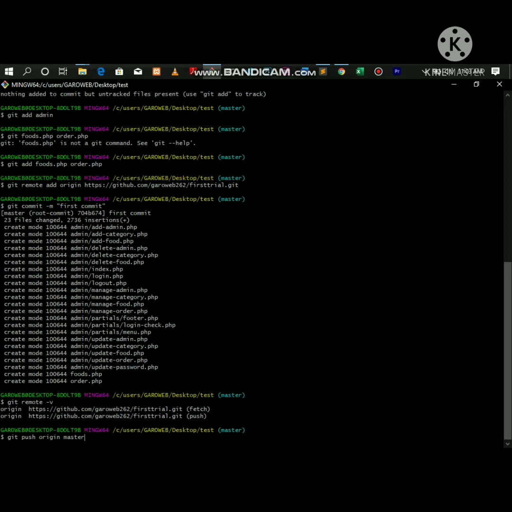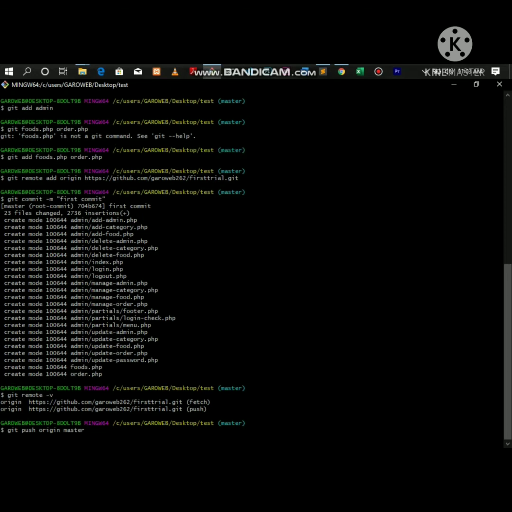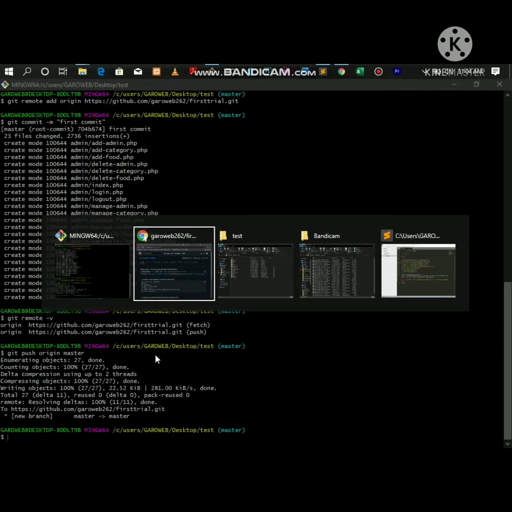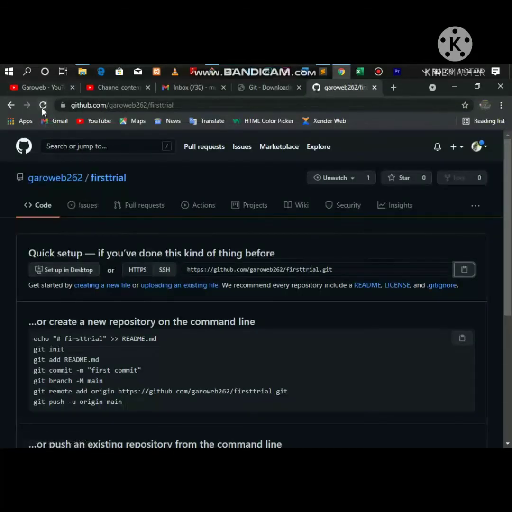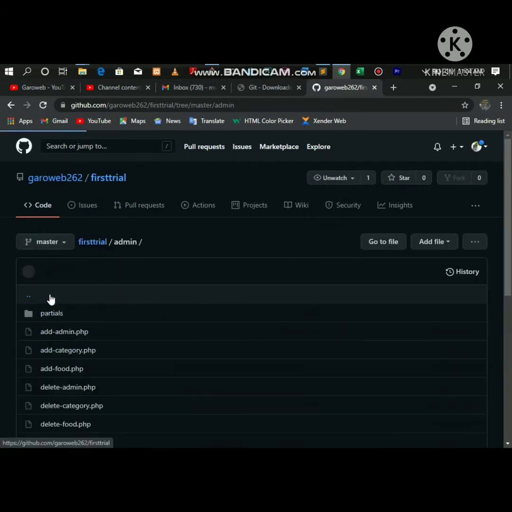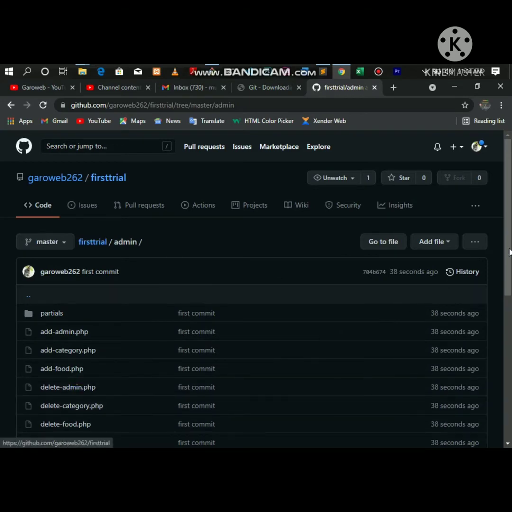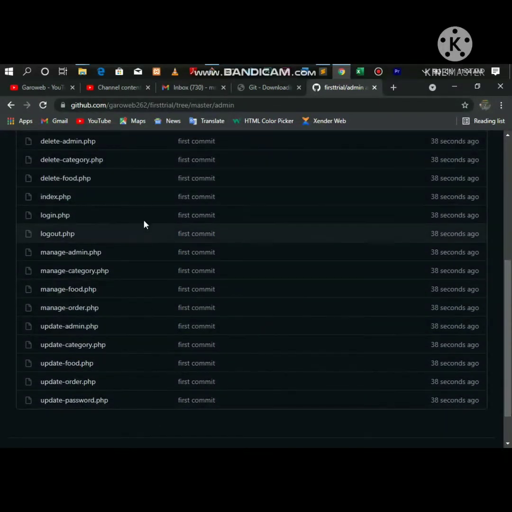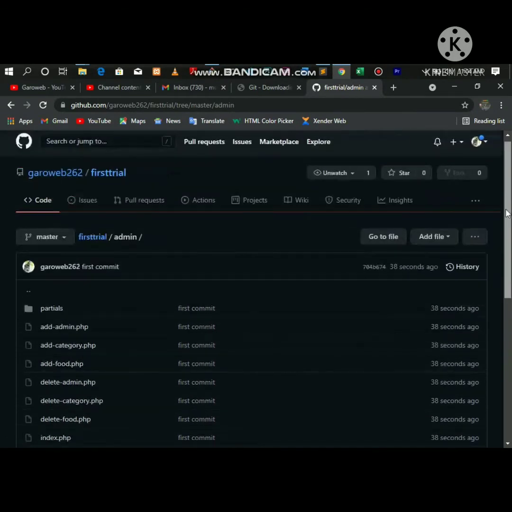Then git push origin master. That's the last command for you to push your files. Yeah, my files are now on GitHub. Let's refresh the page. As you can see, I have the admin folder, the foot.php, and the order.php. Here are all the files inside the admin folder that I've pushed into the repository. Now the repository contains those files.